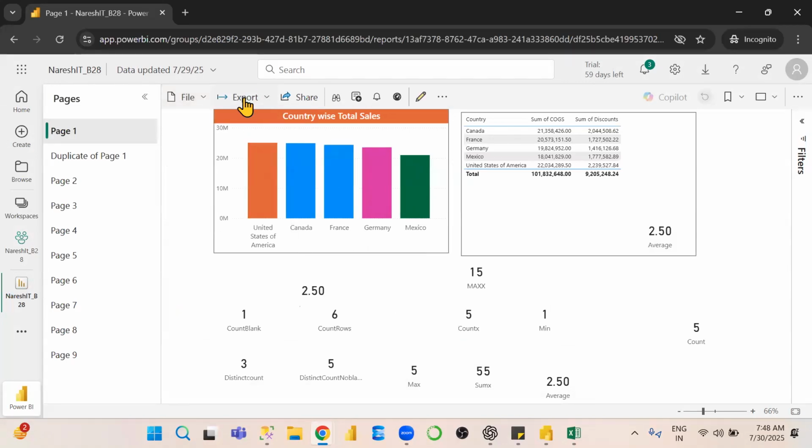Next one, export. What does the export option mean? In Power BI Desktop, how many ways can we export it? In Power BI Desktop, we have an option to export any of the reports. How many ways can we export any of the reports? Two. Very good. Very good, Alim. Okay. There are two ways to export any of the reports.